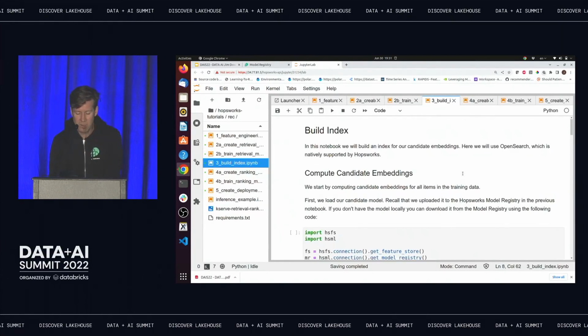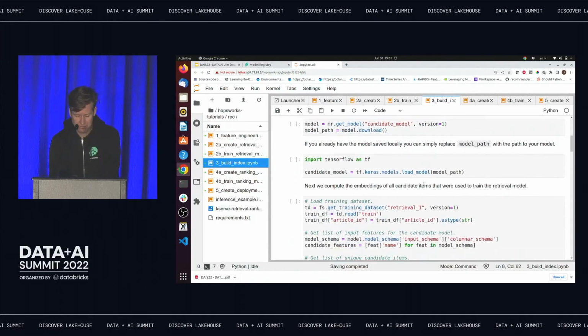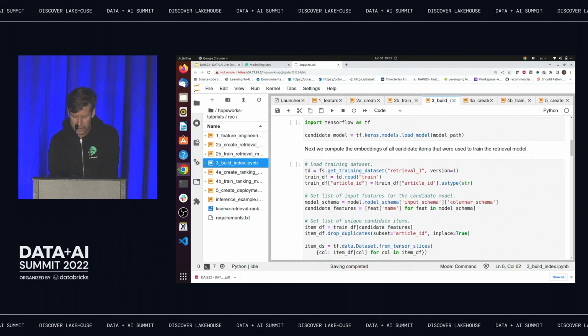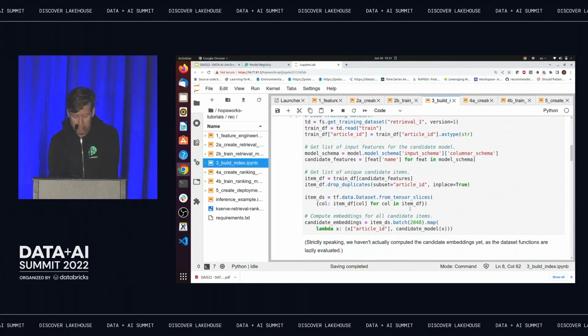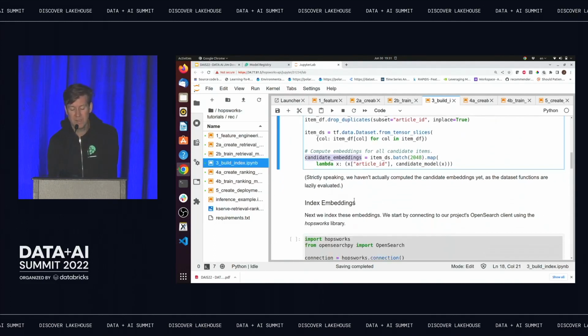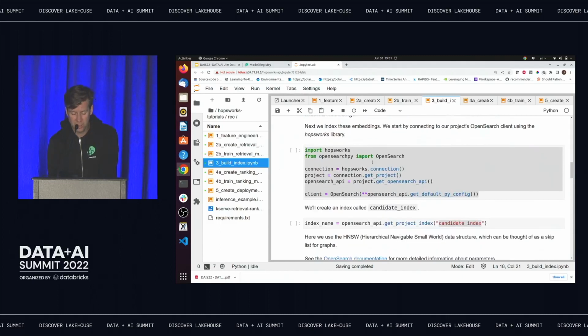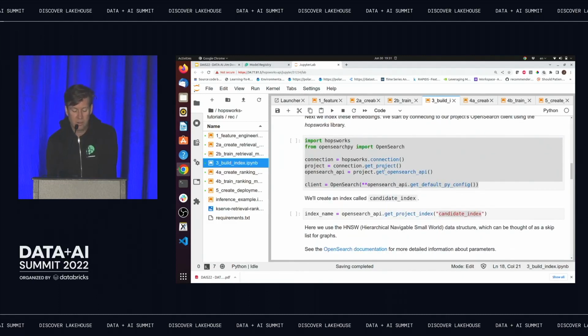So what we want to do here is basically read up all of the items. You can see here we're getting all our items and we're computing embeddings over them. This is the line that's computing the embeddings over all of our items. So now we've got all of our embeddings in this particular data structure here. And we just need to write it to OpenSearch.